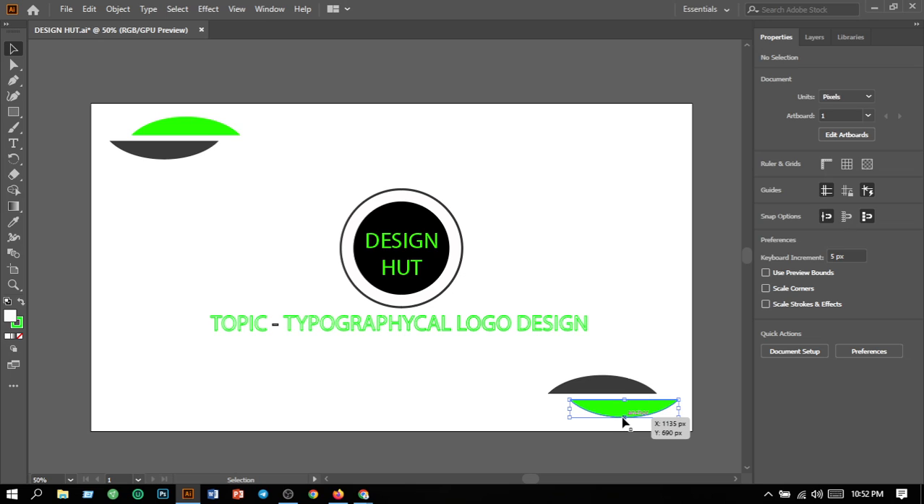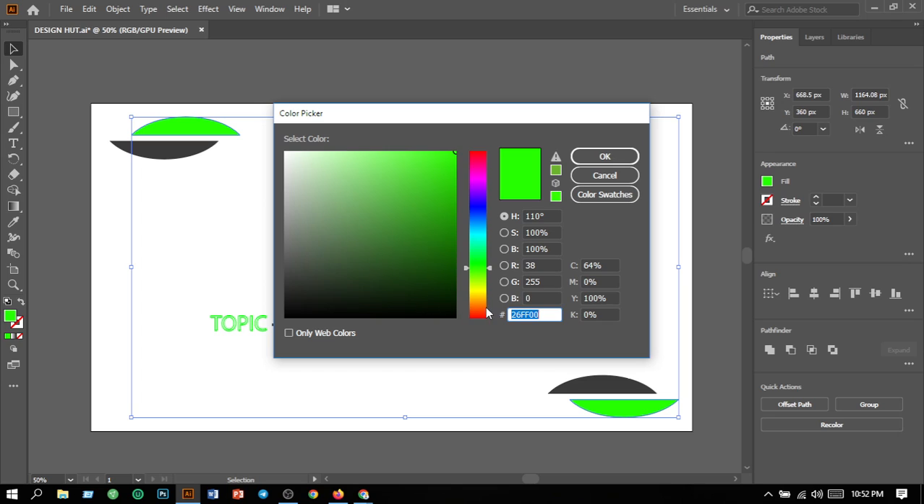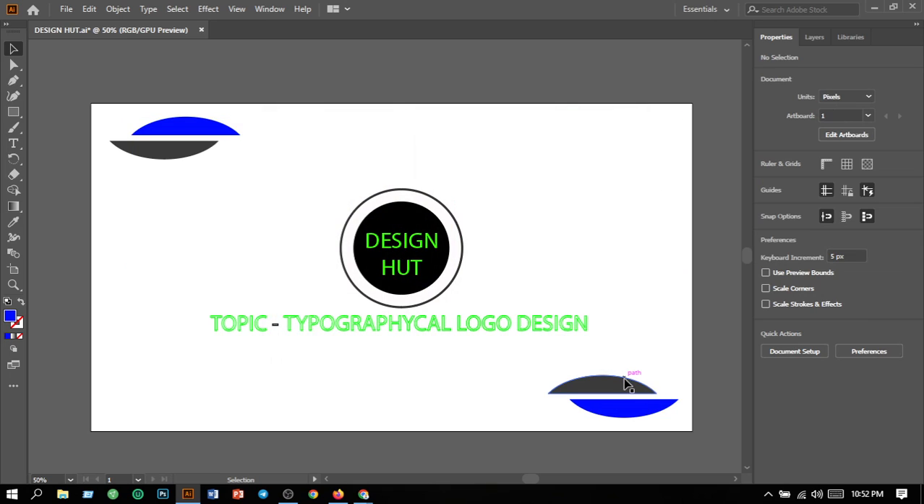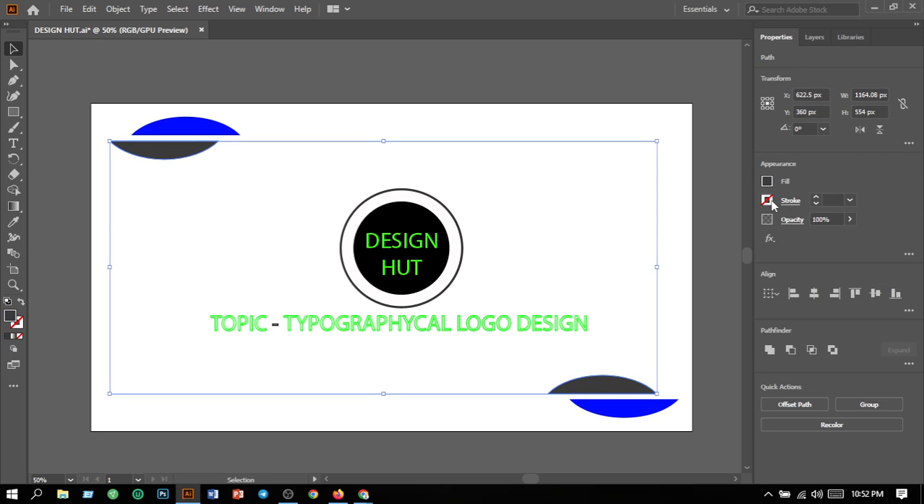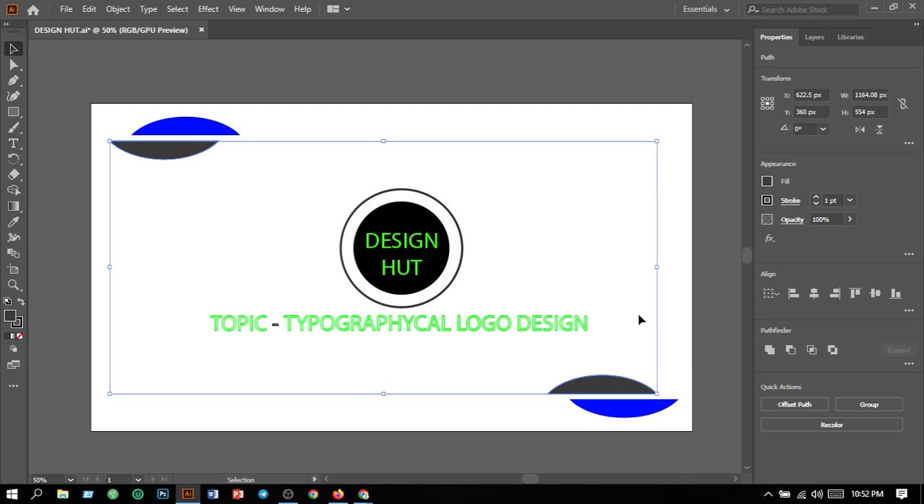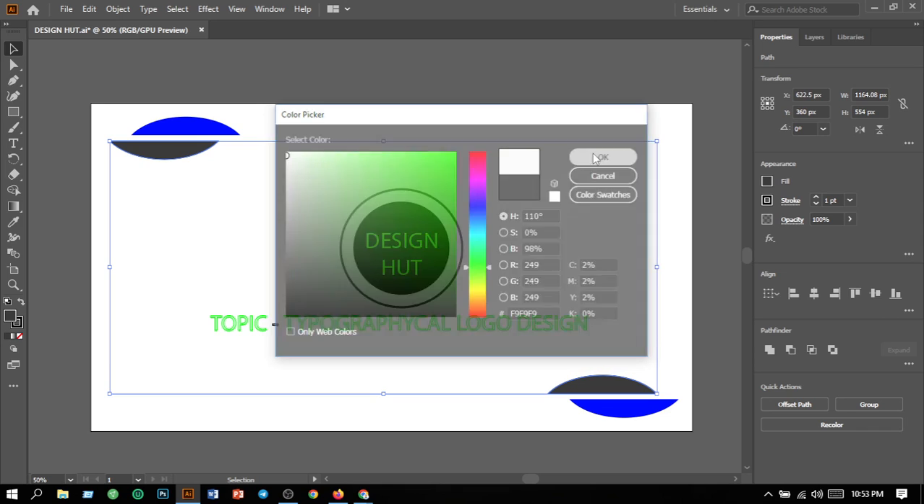I will change this color here. His color should be this color, deeper blue, and I'll give a stroke here, and it's one. Then I will make it white, make it white.